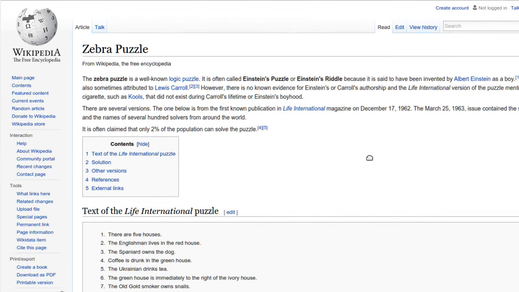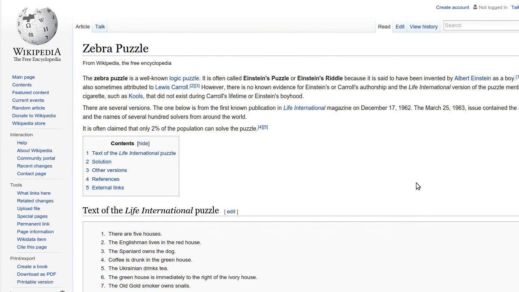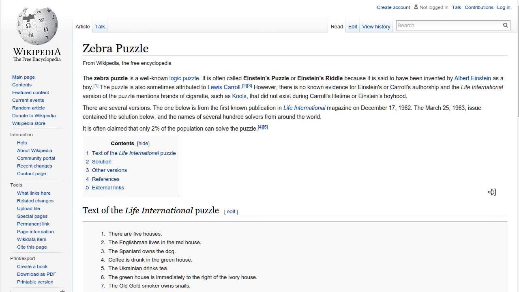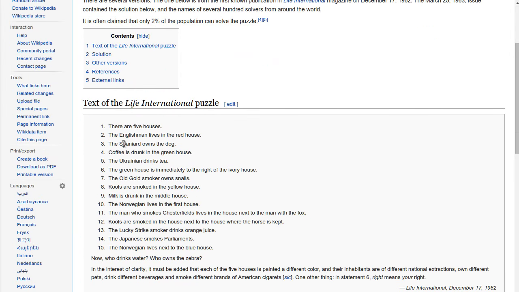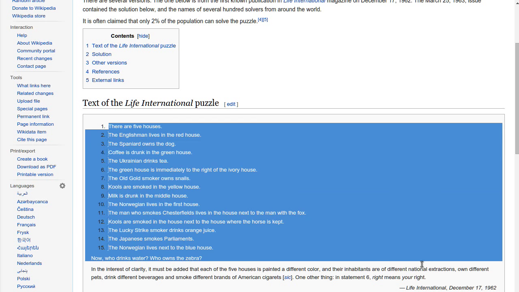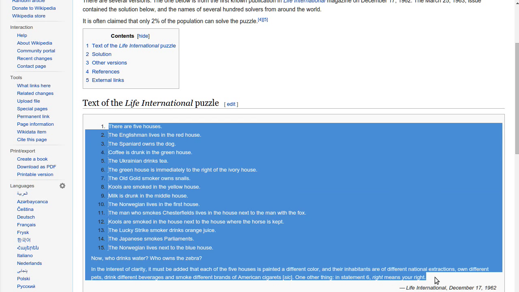Most likely you know about this puzzle. If you do not know, just go to the wiki page, where it's often called the Einstein puzzle, and here's the text of the puzzle. I'm going to show you how to solve this puzzle using C++.